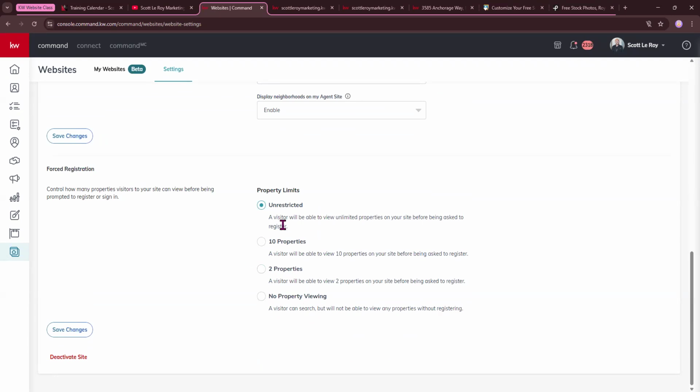If they're viewing a property on your website from a different device, it may not register them. If they're in an incognito window, something like that, they may get more than those 2 properties or 10. It just kind of depends if they've viewed it on that same device, same browser, things like that. So just keep that in mind.